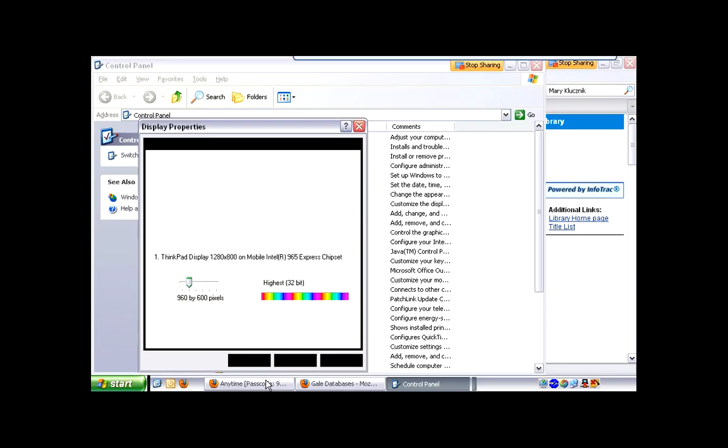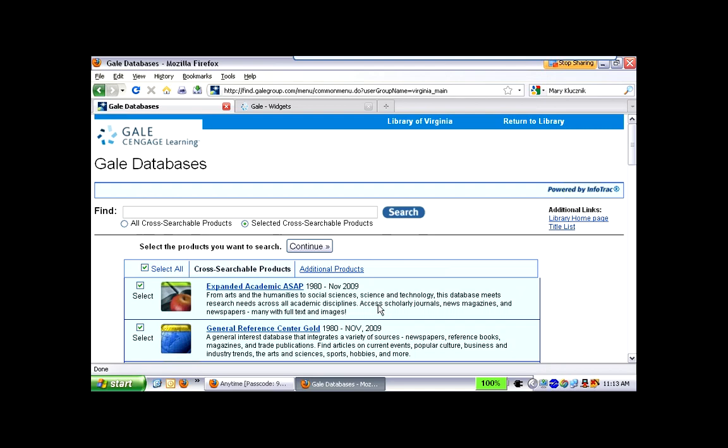Because of the change in my screen resolution, you'll see that I might have to do a little more moving around on the screen than you normally do, but just ignore that as a kink of the conference. Now, we started out here on the Gale menu, which you may bypass.